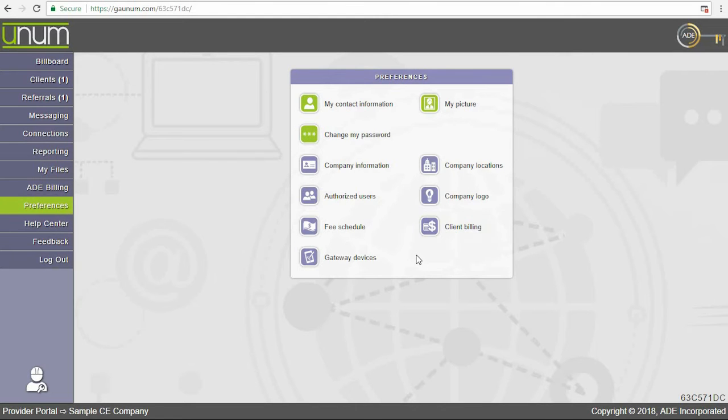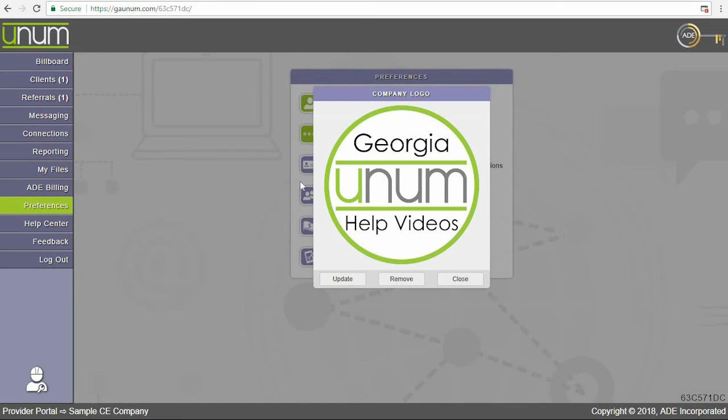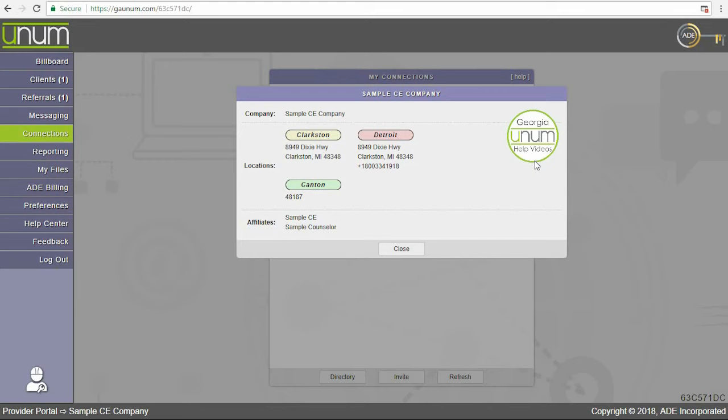From the Preferences screen, you can also upload a company logo. This will appear on the company card when someone searches for your company from their connection screen. It will also appear on some of the documents that you create in Unum.